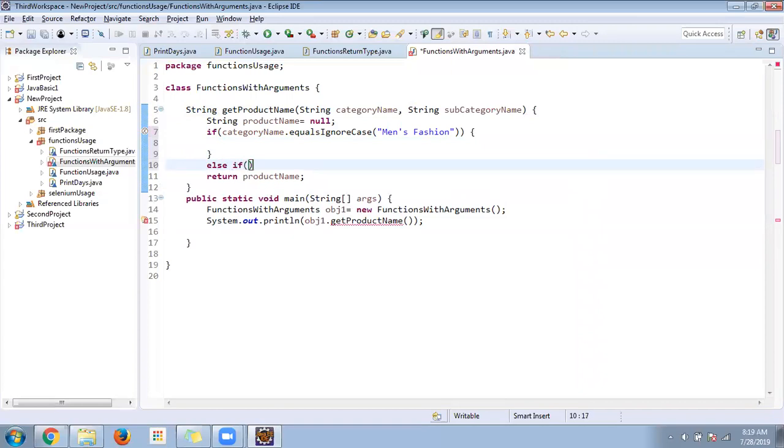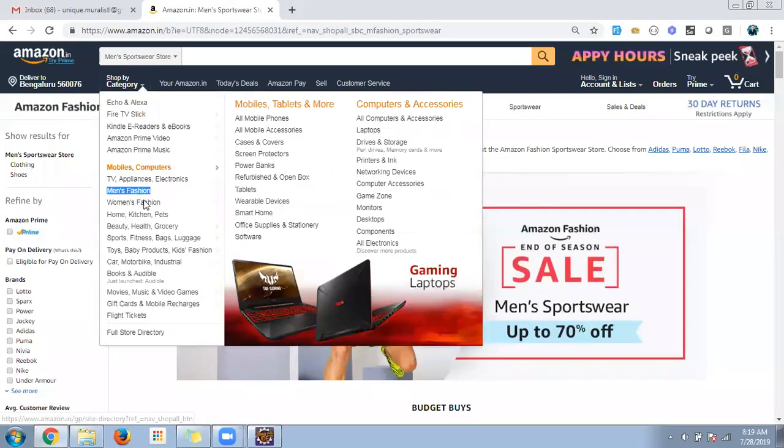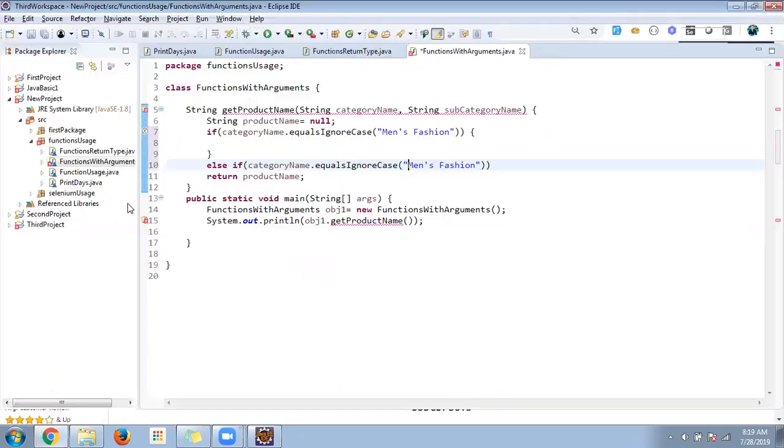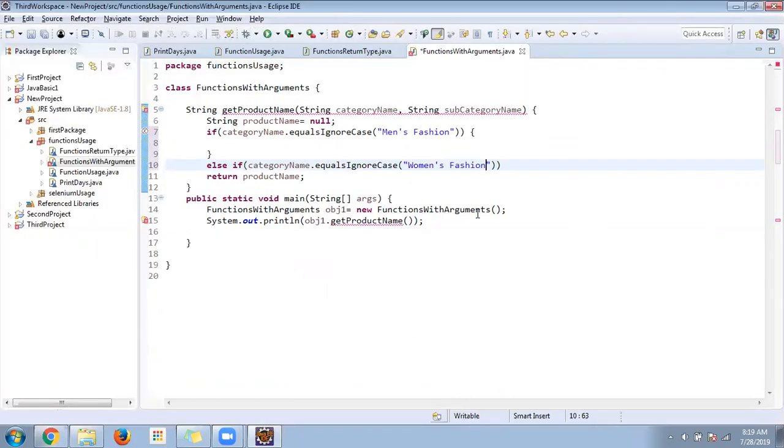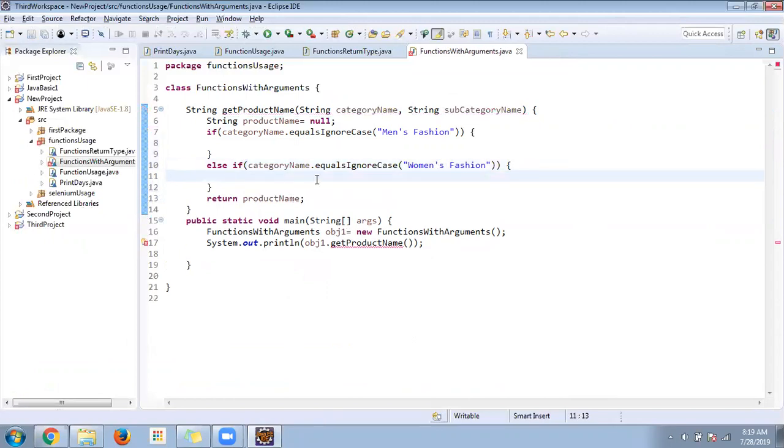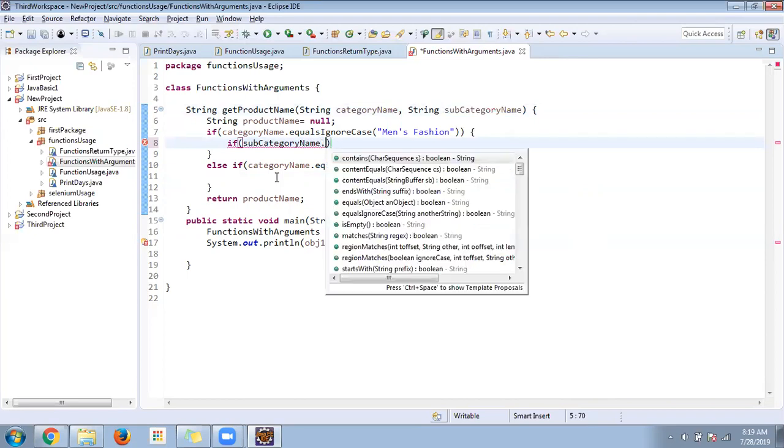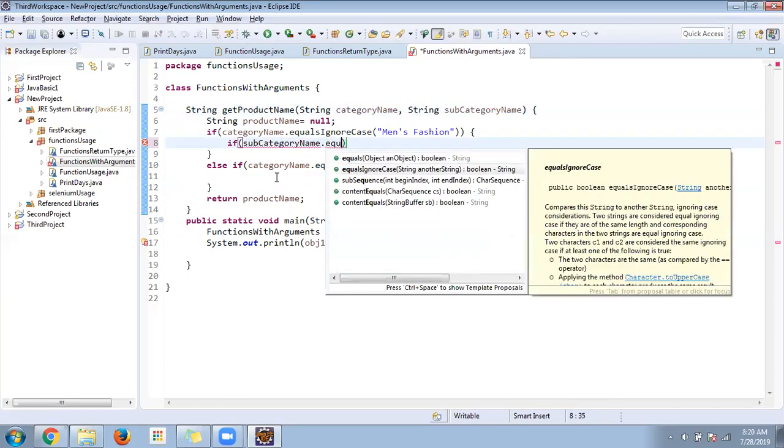Else if my category name equals women's fashion, then we have to execute this else if condition. Got it? So that's the thing. Then again here I will have if subcategory name dot equals ignore case.